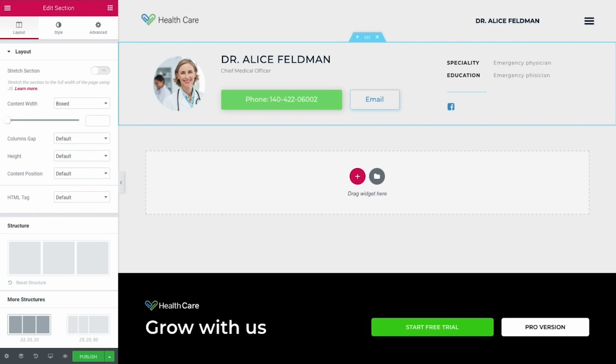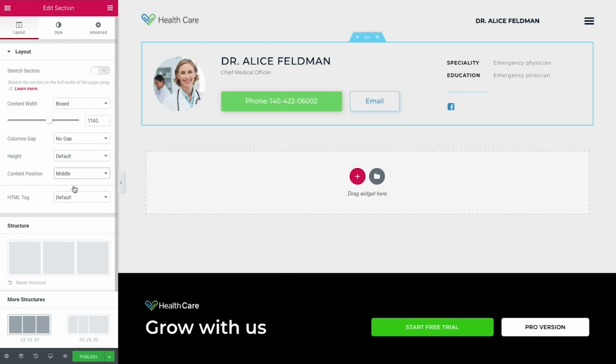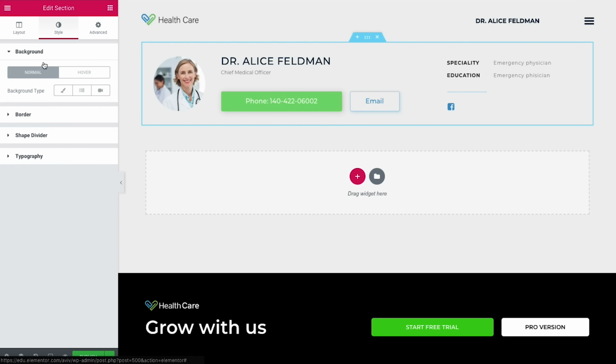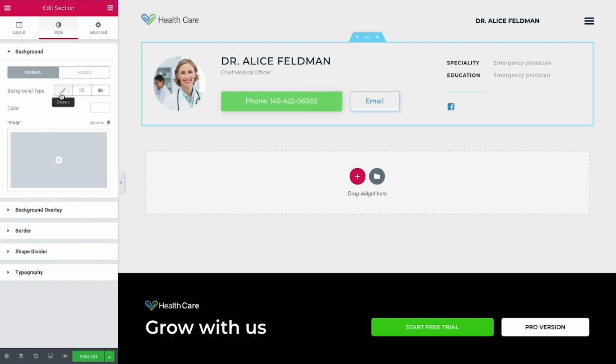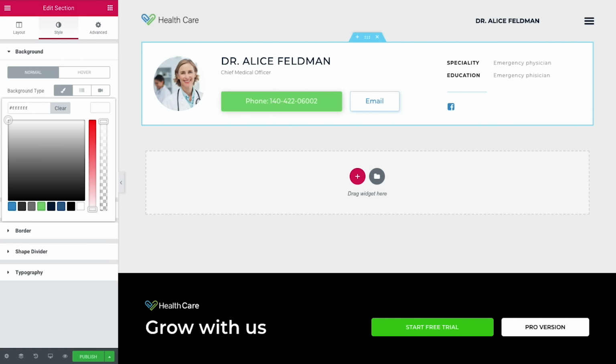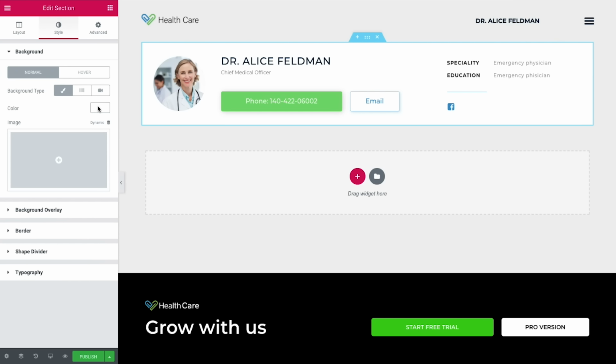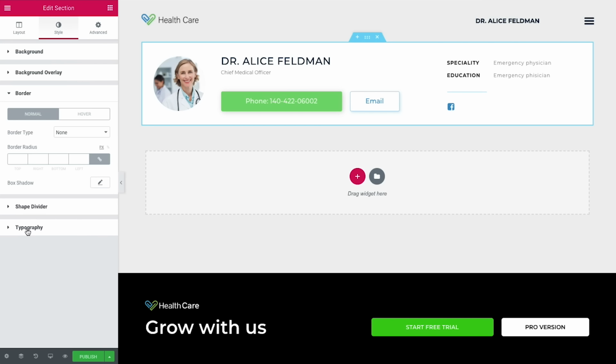So I'll change the content width to 1140 pixels. Then I will change the columns gap to no gap and the content position to middle. I'll now go under the style tab, and for the background type I'll do classic and I'll make the color white, like this. I will then click here on border and I'll make the border radius 3 pixels all around to round up the corners a little bit.